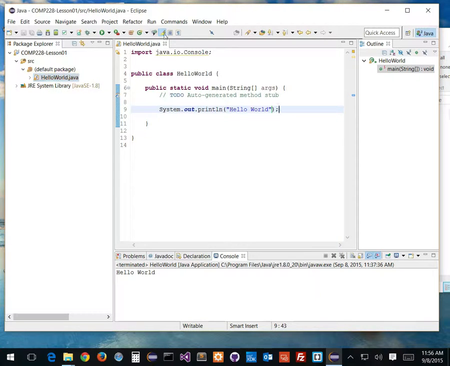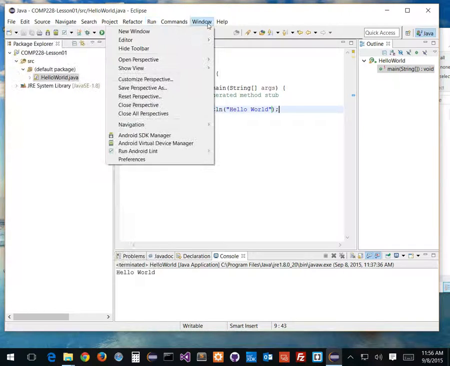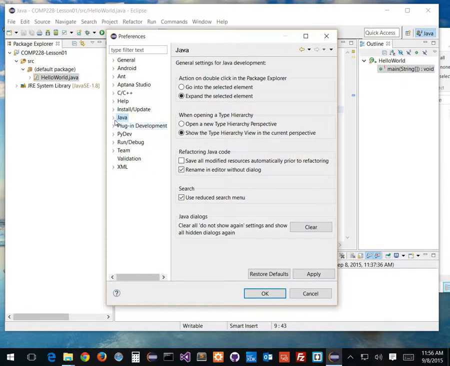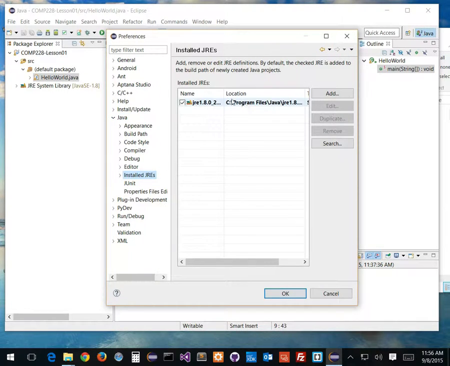So remember we talked about this before. If I go to Window, Preferences, underneath that I have a section for Java. If you look at Java right here, underneath Java, if I expand this thing, I have the installed JREs. Now, if you notice, my installed JRE is 1.8.0_20. Yours is 60. Actually, yours is more recent than mine.